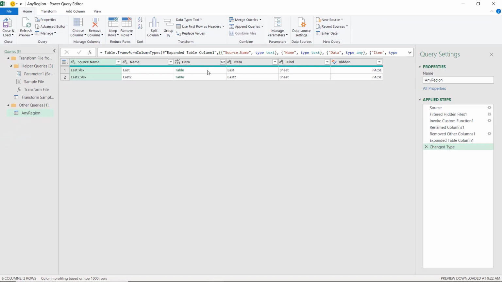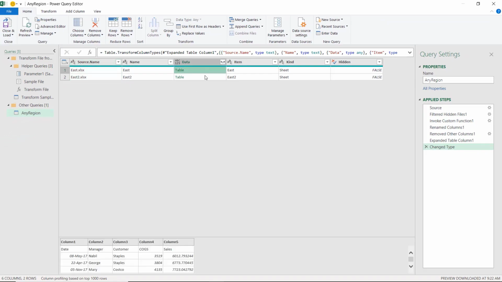If I click to the right side in the empty area of the table, now I can see the table. I can see the contents of that file. If I click to the right side of the second table, now I can see the contents. What I would like to do is to bring these tables, combine them together, append them together, and create some calculations and clean the tables.